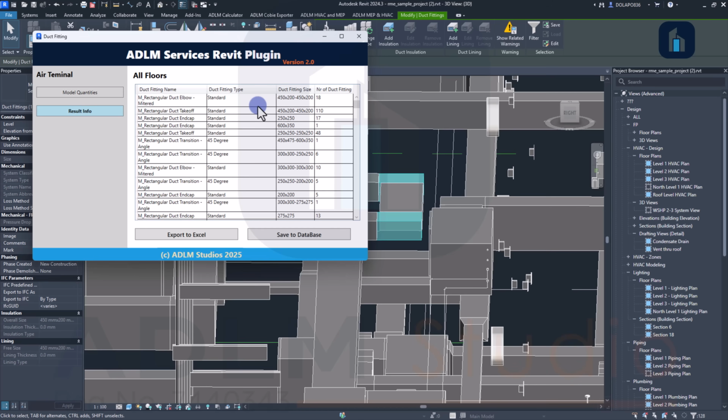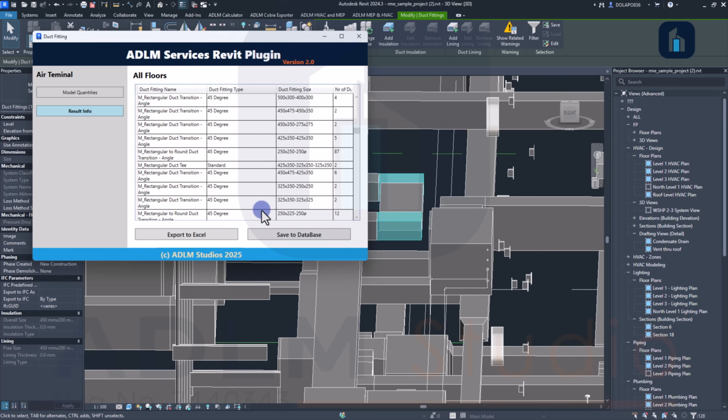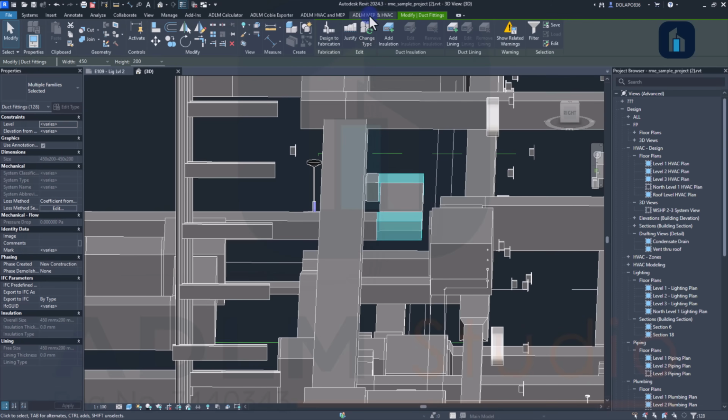Come to the results info. You have your complete schedule. You save to your database, which saves everything to do with fittings.